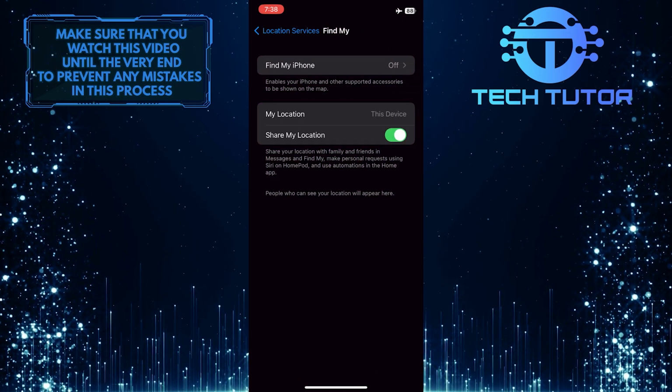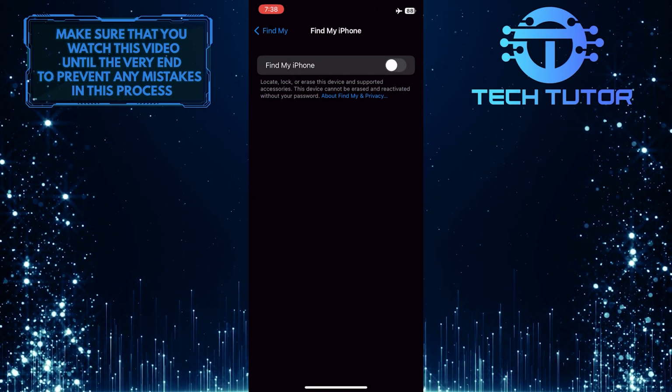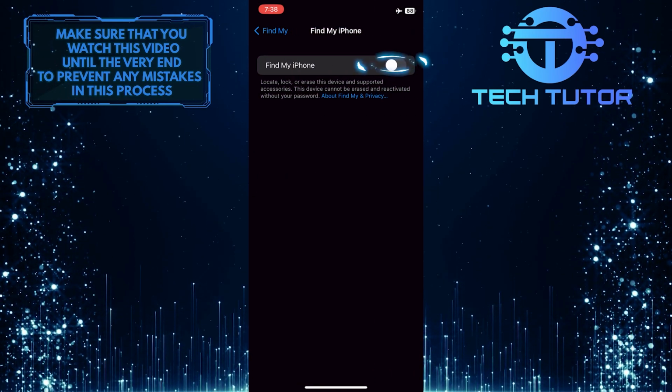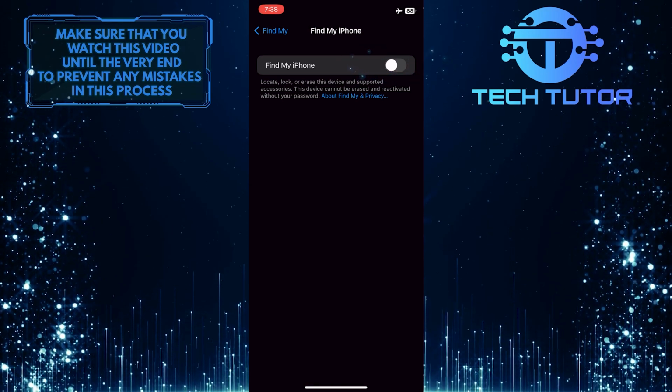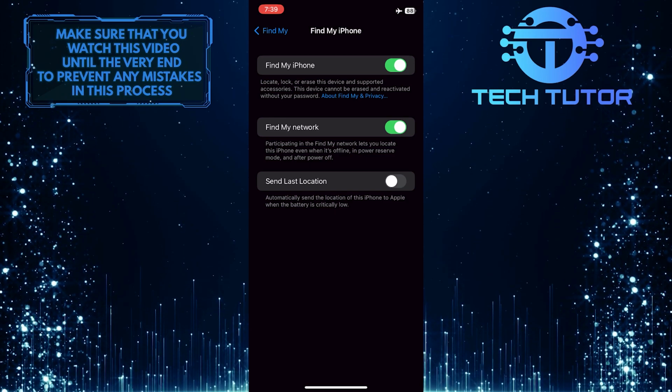And then the very first option is Find My iPhone. Just tap on that. And now all you have to do next is simply toggle this on, Find My iPhone. And now you have successfully enabled the Find My iPhone feature.